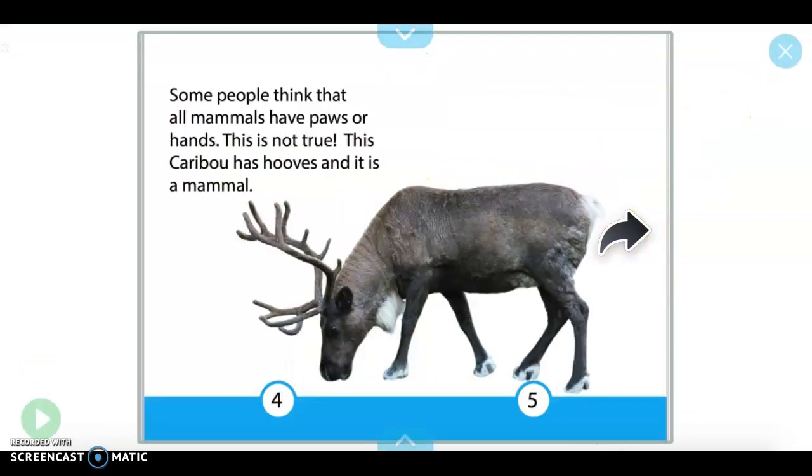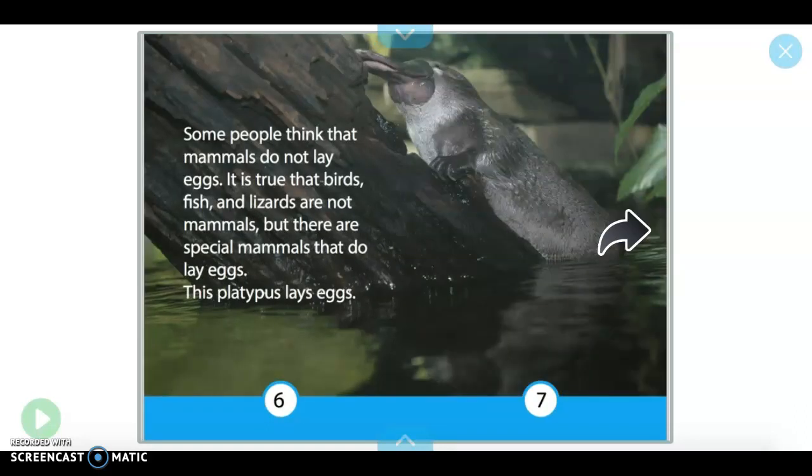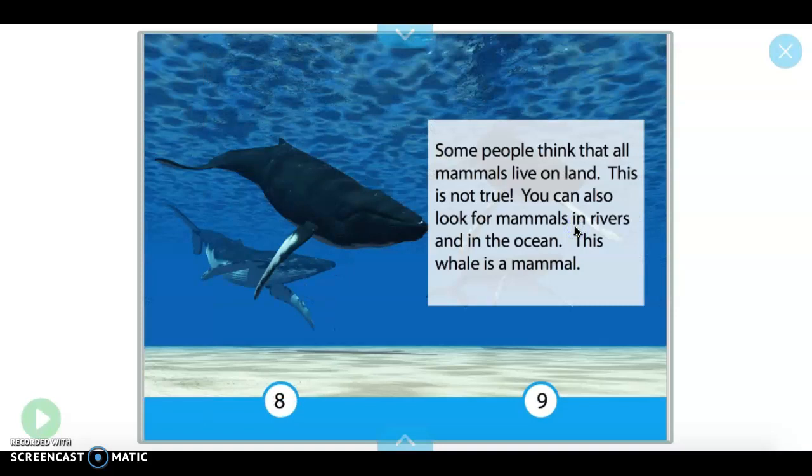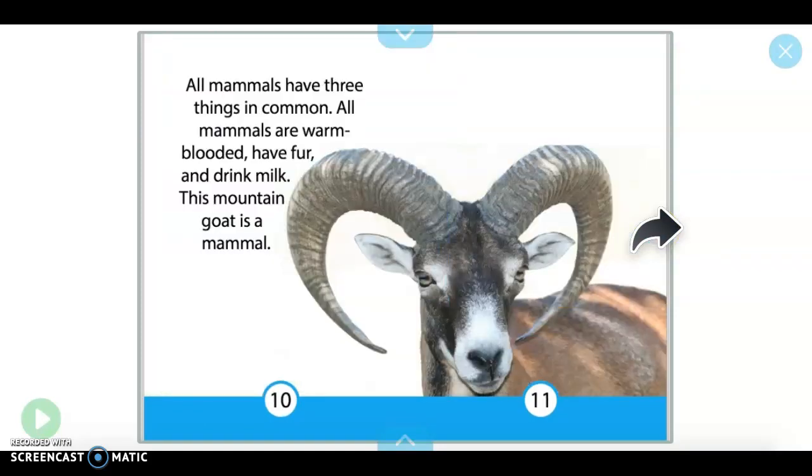So click next. Some people think all mammals have paws or hands. That's not true. So you can click through all these surprising things about mammals. Oh, look here. All mammals have three things in common. All mammals are warm-blooded, have fur, drink milk. Wow, this mountain goat is a mammal. So this tells us exactly what I'm looking for, the characteristics of mammals.